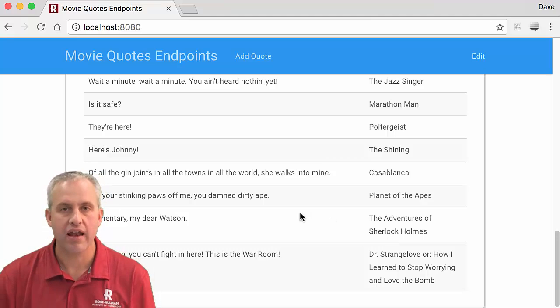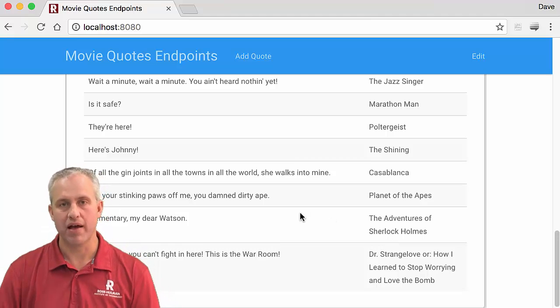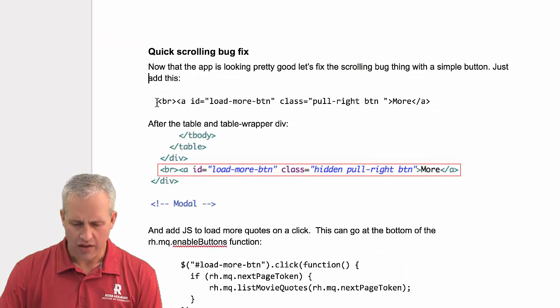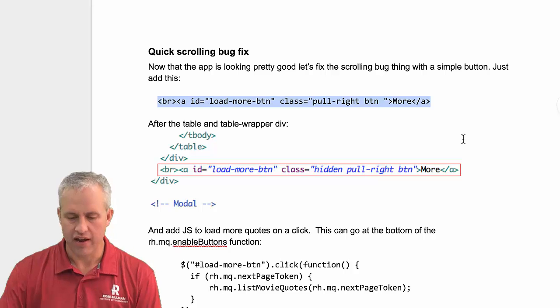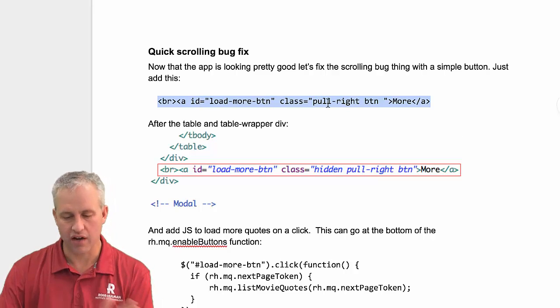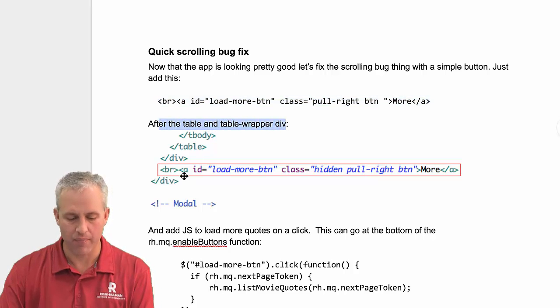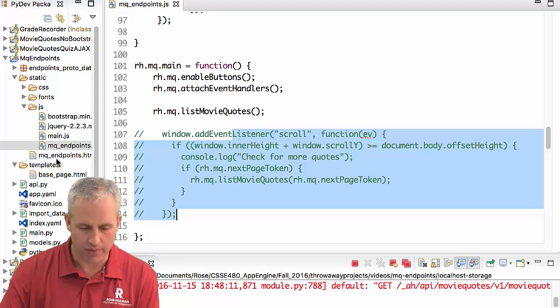All right, so let's go ahead and add an emergency backup, just a button there that says more on it. So here's some HTML that you can add. This is a very simple pull right, so it's going to be over on the right side. It's going to be a button that just says more. Put that after the table and table wrapper div in your HTML. So I'll find it with you.